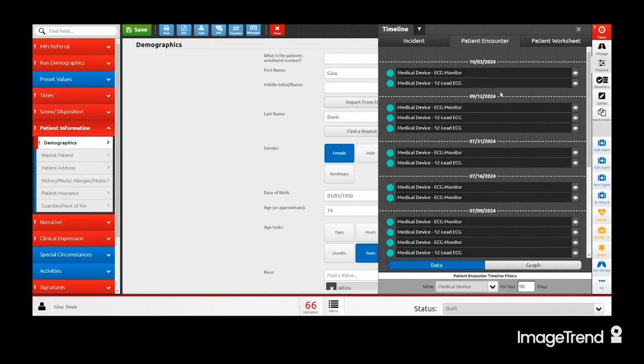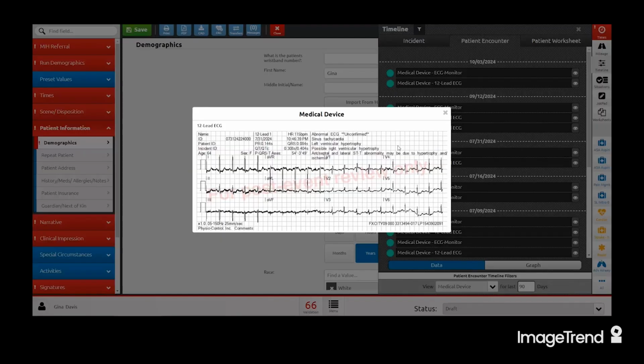For example, I can look at prior 12 leads that were captured in Elite by a provider that encountered this patient before and pull those up. By doing that, I can compare it to the current tracing that I'm looking at patient bedside.